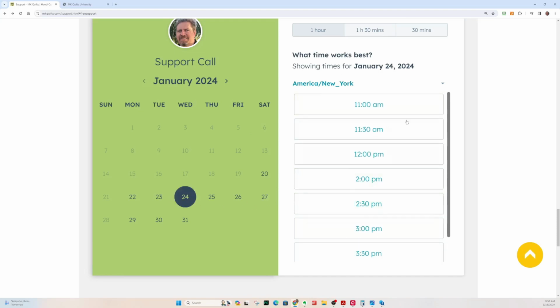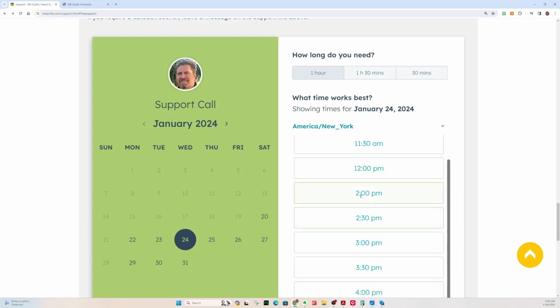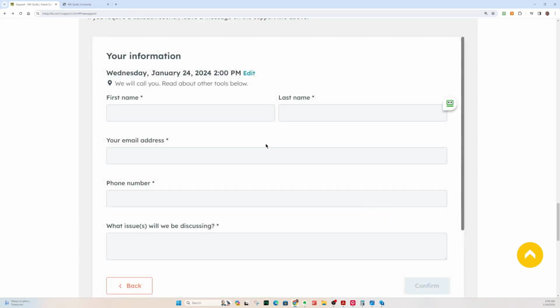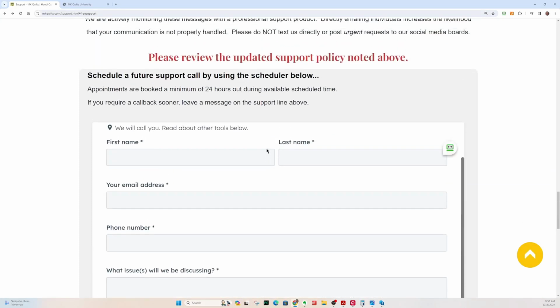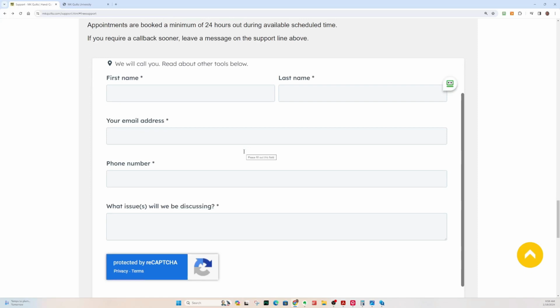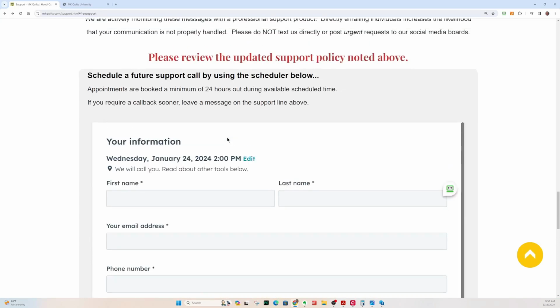Now, these will automatically adjust to your time zone if your computer's set up. And you can schedule 30 minutes, 1 hour, or 1.5. And let's just say a 2 o'clock session. You'll fill in your information. You'll get an email. I'll get an email. It'll automatically get put on my calendar, and I will call you, and then we can choose the right tool to resolve your problem. Okay, so that's one way to guarantee live support.